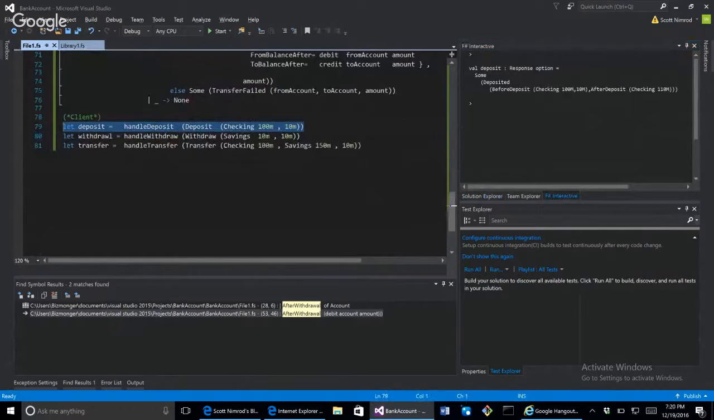So we go ahead and execute this handle deposit of $10 into our checking account that already has a balance of 100, and we see the result is sum deposited. Before the deposit, we had checking, 100. We're going to deposit 10. After deposit, we have checking 110. That looks right to me, right?